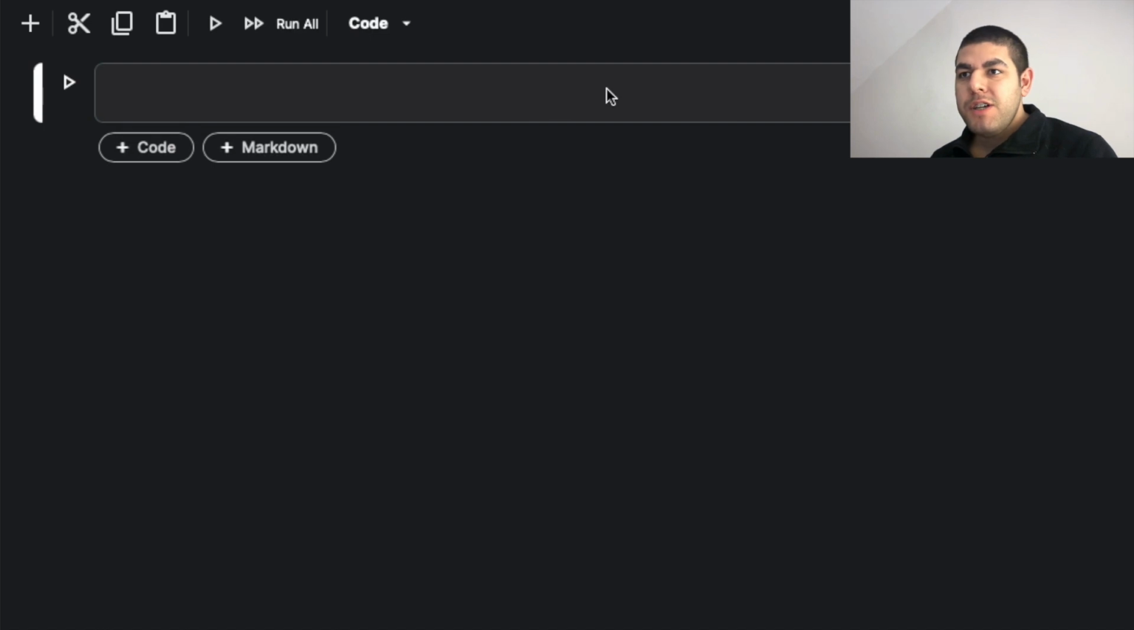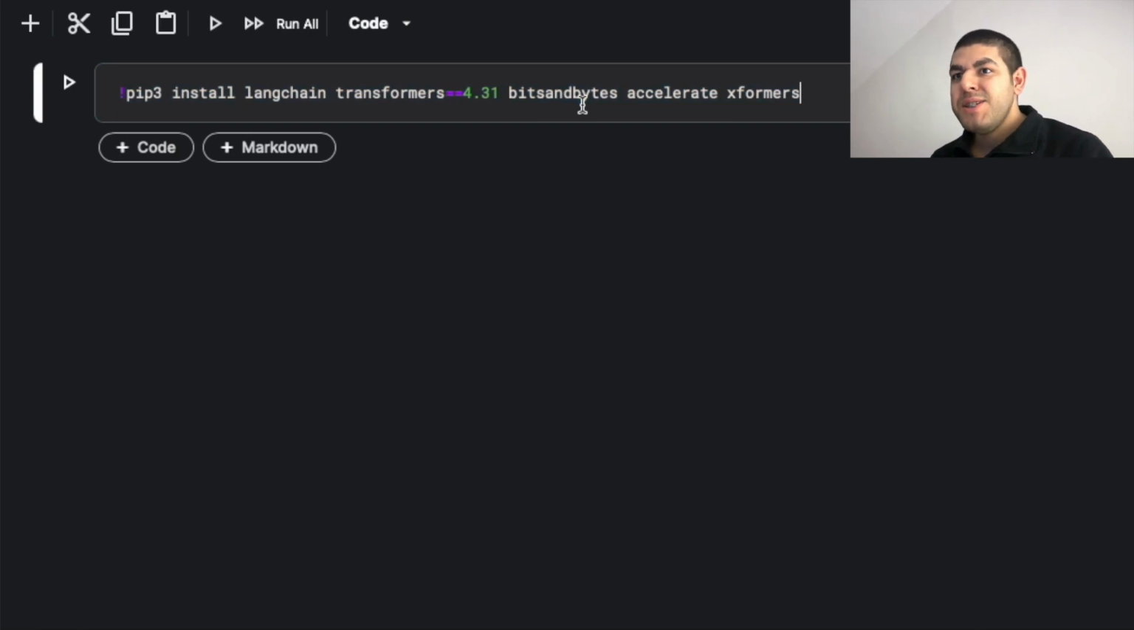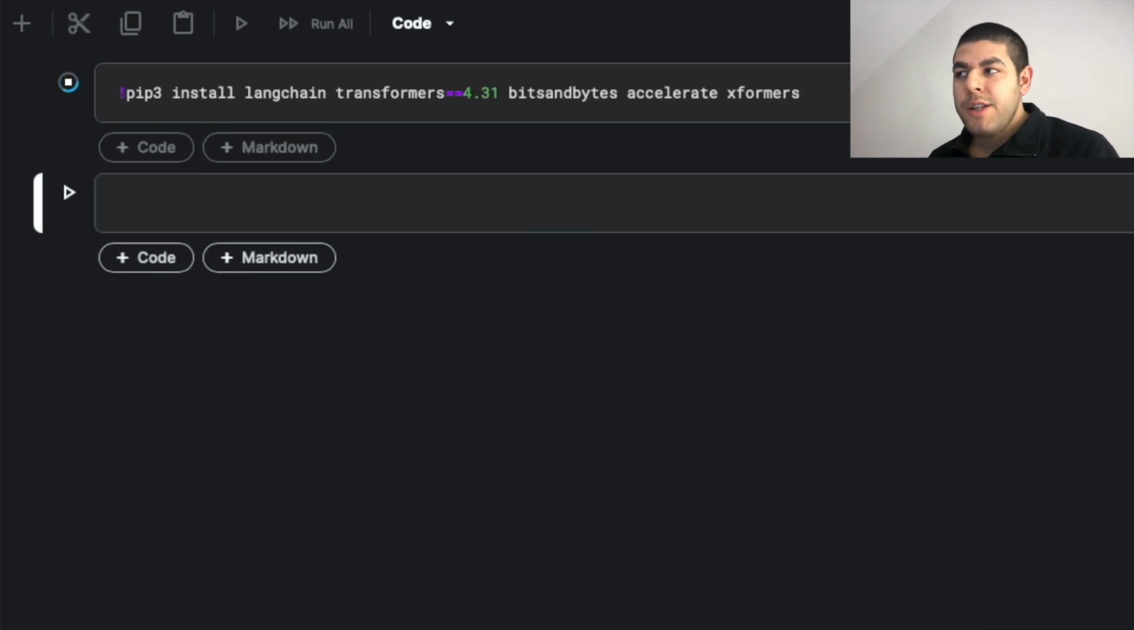We want to start with installing the necessary libraries. If you're in a cloud notebook like this one, you can do it with pip3 install. We are going to need Langchain. We are going to need transformers. In this case, I used this version, but other versions will probably work too. We will need bitsandbytes, accelerate, and xformers. We hit enter and we wait for it to load.